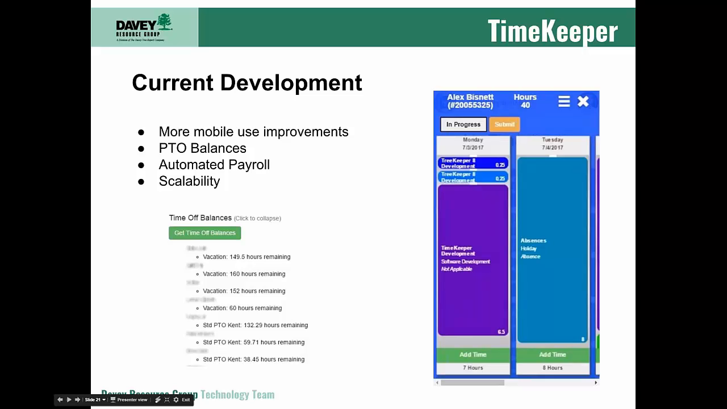We are also working on automating the payroll submission process, so supervisors won't have to do anything after approving their team's timesheets. It will just get sent to SAP. As well, we have restructured TimeKeeper to make it far more scalable, which will allow us to continue bringing on more and more users without anything slowing down.